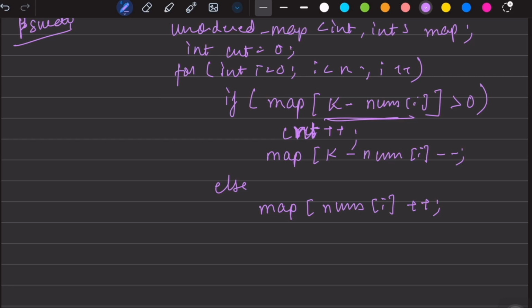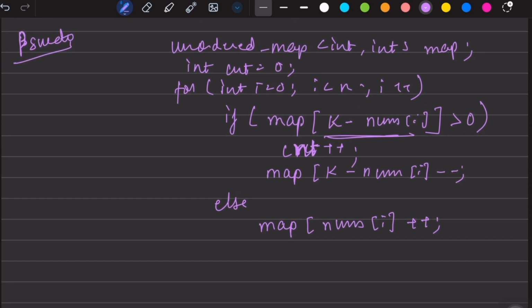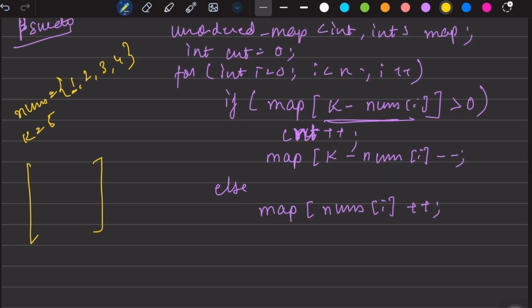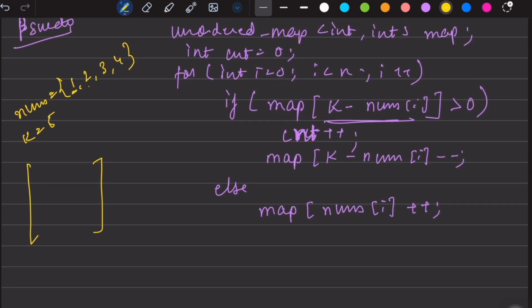Right. So let's just have a dry run over this approach. So we have this nums array 1, 2, 3, 4 and k is 5. Okay. So first 1 will come. We'll check. This is our map. Map of 1 is greater than 0? We don't have any map. So this is a basic thing in the data structure: if no value is added in the map, the frequency is already 0.